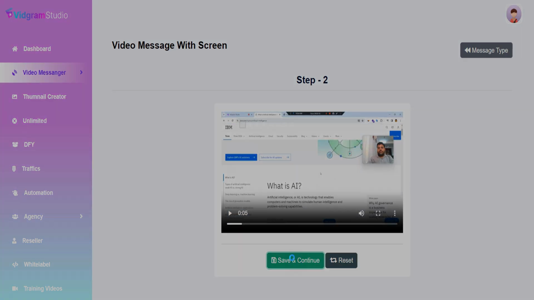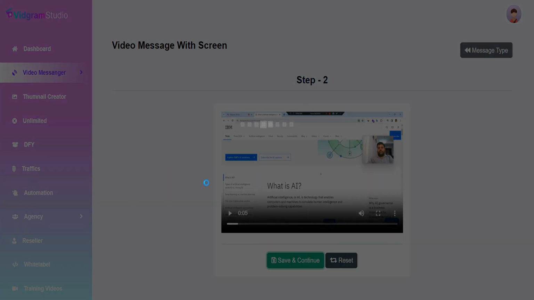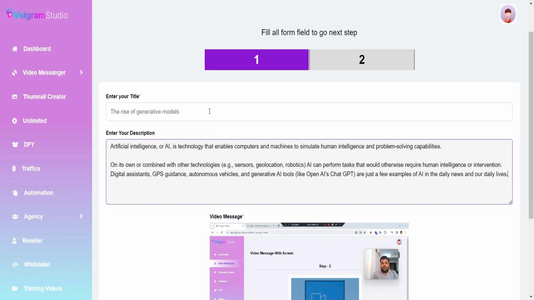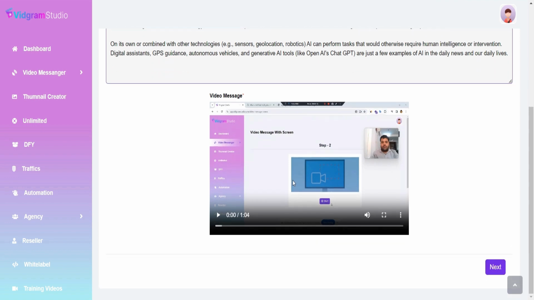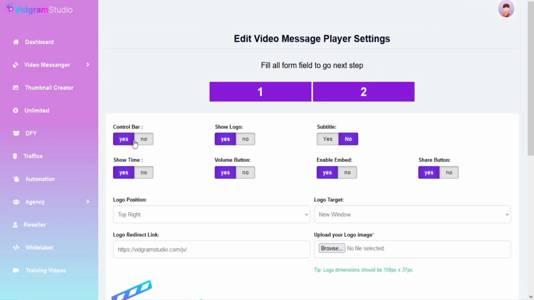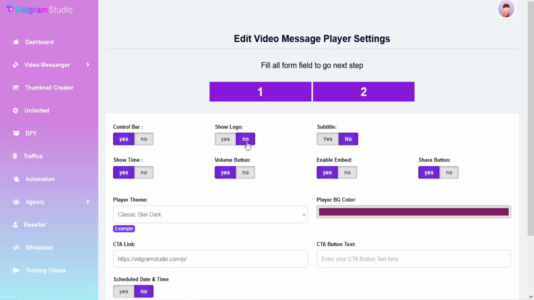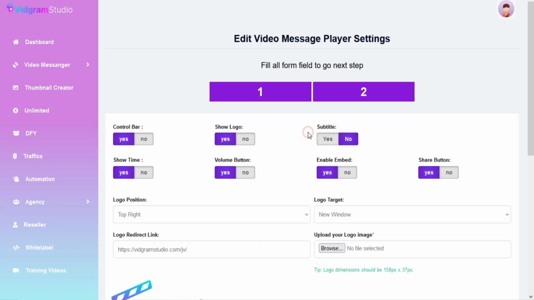Now click on Save and Continue. Now enter your video title and description. Click on Next, and here you can customize your video player. We will cover detailed functionality of Edit Video Message Player settings in upcoming videos. You can control your player.